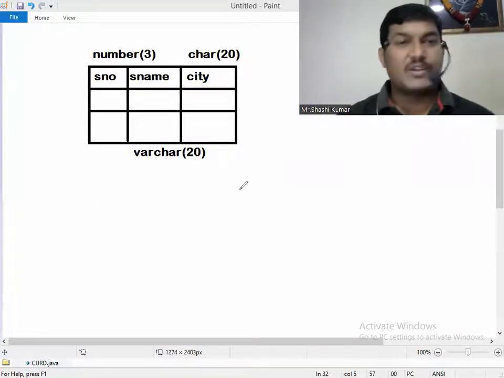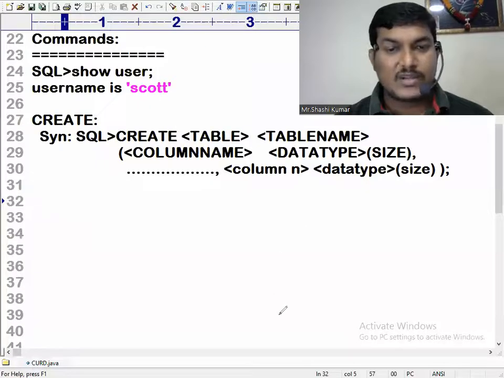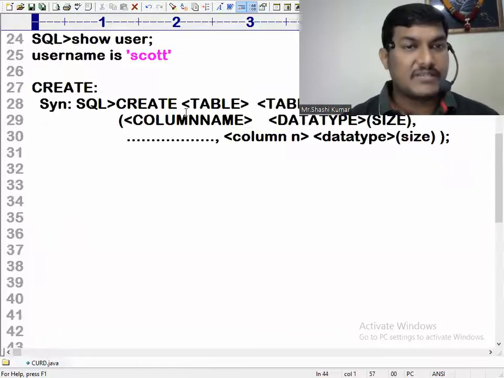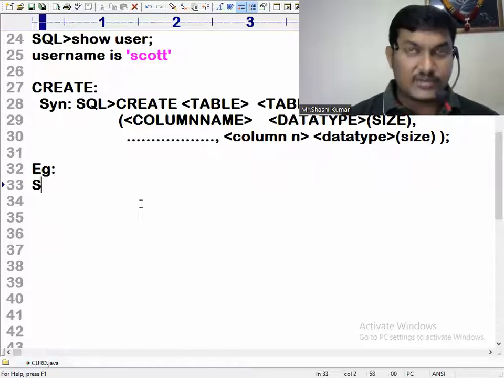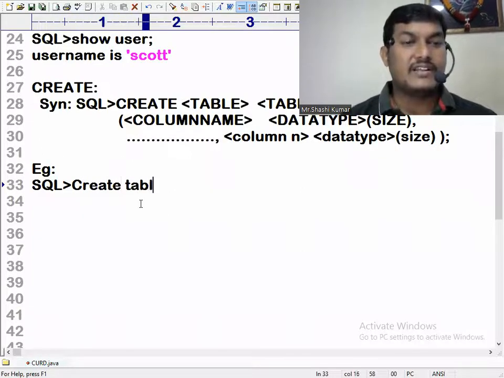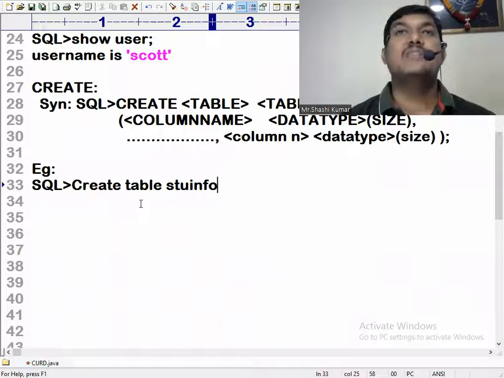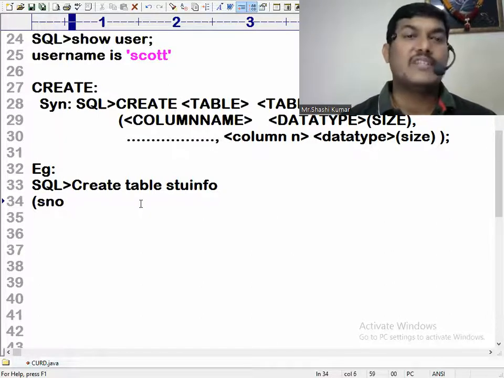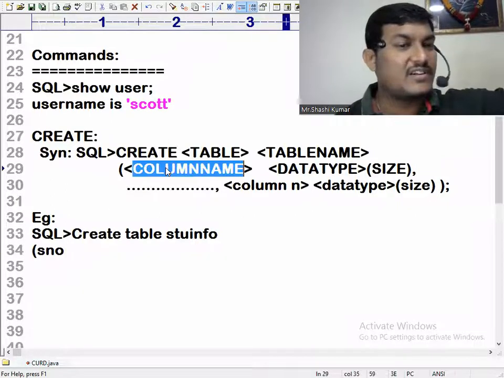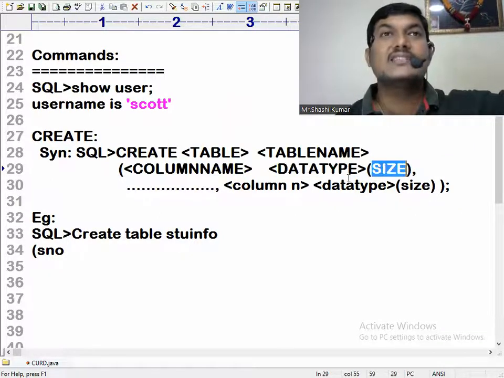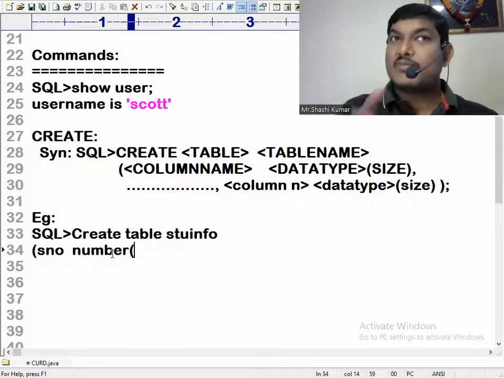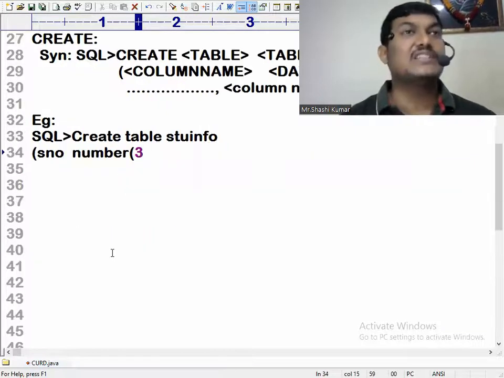Now, let me show you how to write the query for this. Please observe the example. In Oracle, how do we create a table? Create table stu info. The table name is your wish. Bracket open. Then what column do you want? Student number. Go with the syntax: first the column name, then the data type, then the size. The column name, then number type. How many digits do you want the system to allow? 3 digits, your choice.